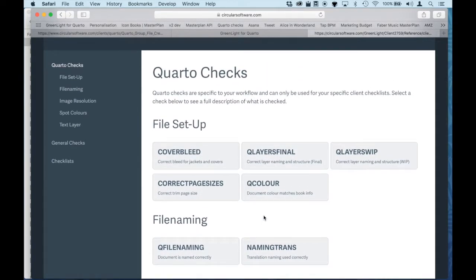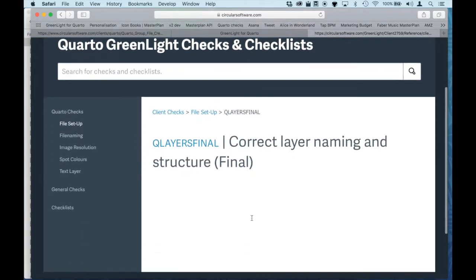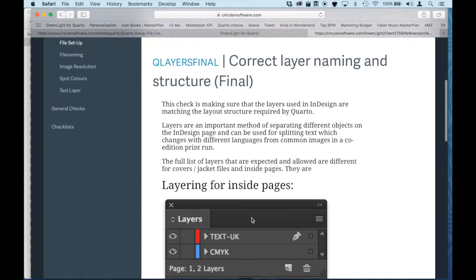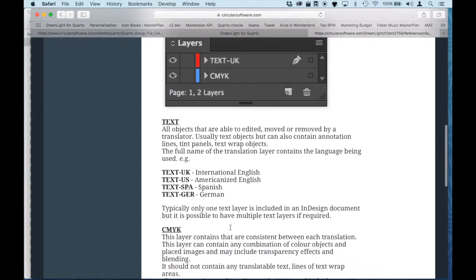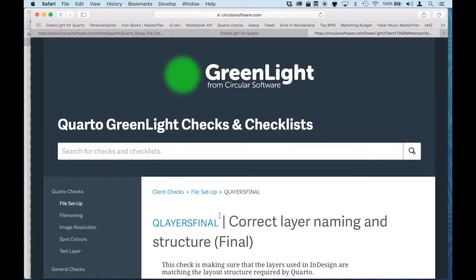So let's say what are the layers that should be created. Just by clicking on one of these objects, it will take you to an information page. It takes a little moment to load. There we go. It's saying these are the layers, as I've just been mentioning, the layering for the inside pages, mentioning of the languages that we use, etc. So that's the same information, but in a split up, bite-sized part. All of this information is on a public site. You can search it, you can share it, but it's also going to be referenced by the GreenLight software.